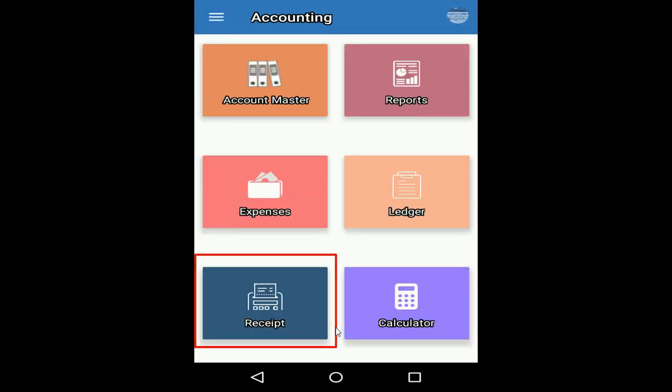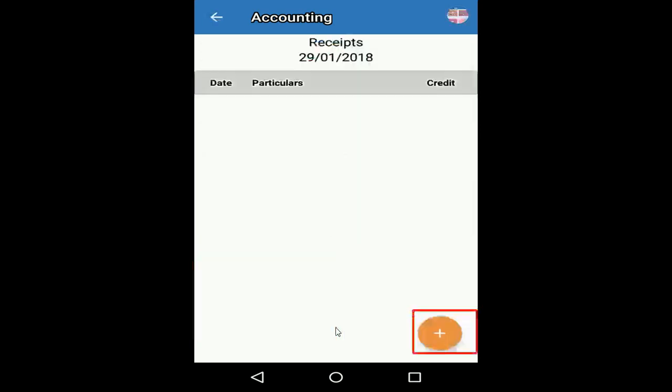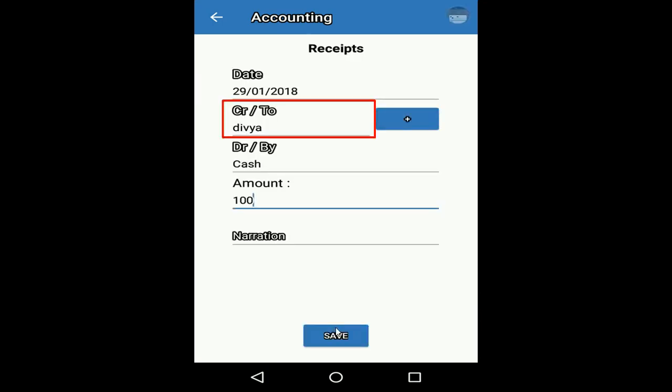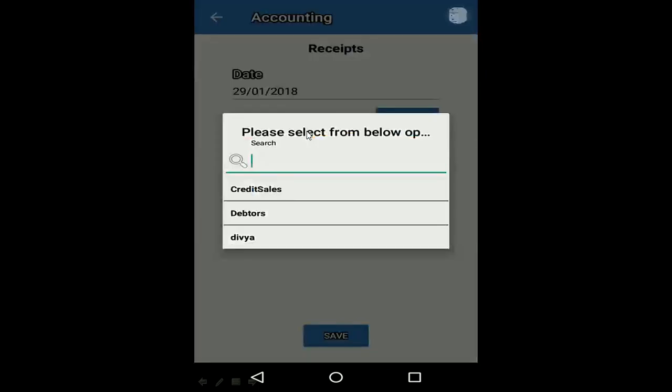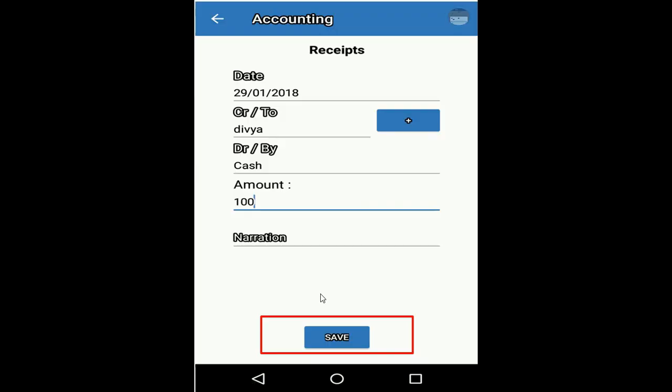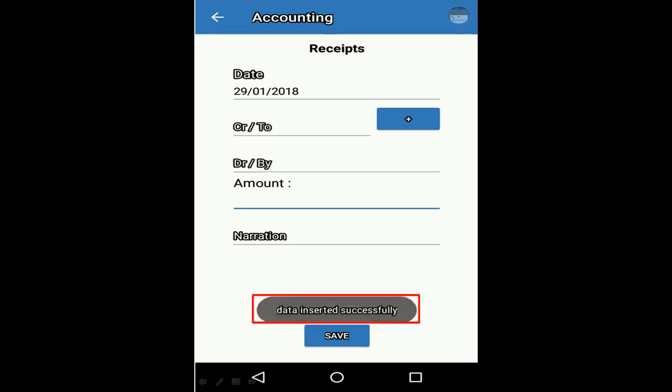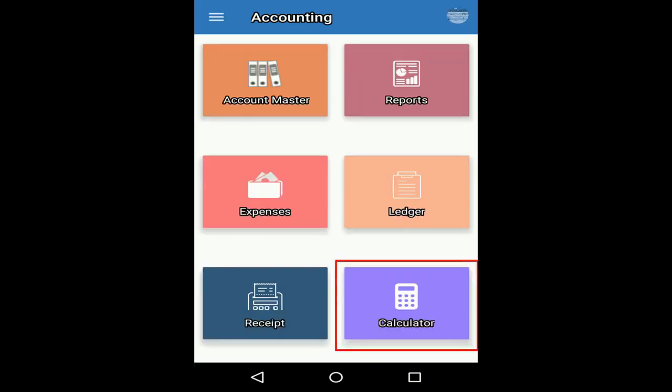Now how will we see our receipts? We will click on receipt. Then you can create your receipts from here. You will click on the plus tab. Then you have to create your receipt. You have to enter your date. You have to select credit to. You will select your particular ledger. Then you will enter the amount, and you will click on save. Once you click on save, your data will be inserted successfully. So this is how your receipt will be created.